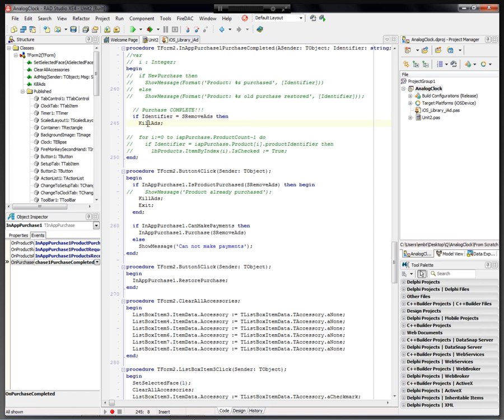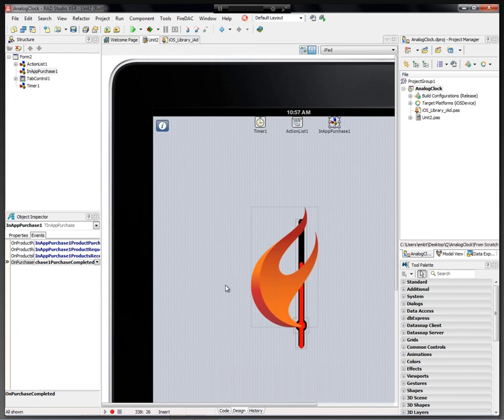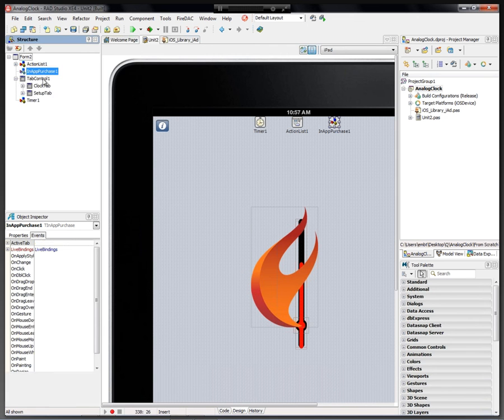And kill ads in this case simply makes sure that if we have an assigned iAd component, then we remove it from the super view. We dispose of the component completely, and we get rid of the interface that allows us to buy the product. So that is a segue to go back to the UI and see where the actual implementation of the UI for buying the content is.